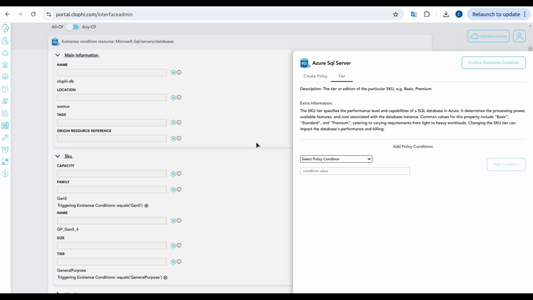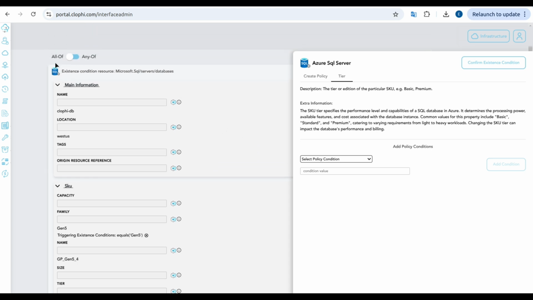The logical operator for triggering this policy is set to all of conditions, which ensures that all specified conditions must be met. I'll keep it set to all of. I hit Confirm Existence condition to save.